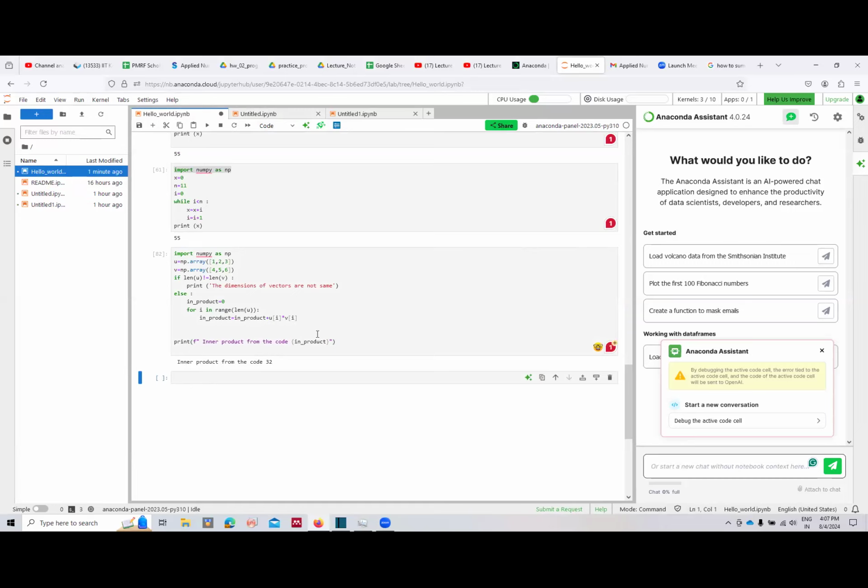Now I need to verify whether the code is correct or not. This is equal to u multiplied by v. This will give the inner product from the inbuilt function, and this is the inner product that we have calculated. If both are equal, which means our code is correct. So shift enter. See, inner product from code is this, and which is equal to the inner product.